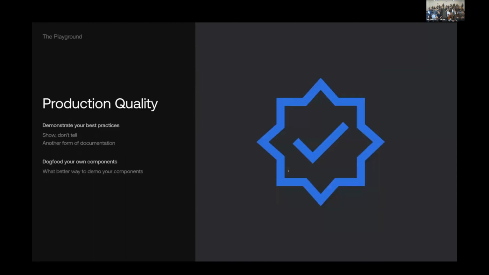Just one last thing to say about this is that whatever you build out, it has to be production quality. Demonstrate your best practices, show it, don't tell it. It's just another form of documentation. And also dog food your own components. It's a better way of demonstrating your components.